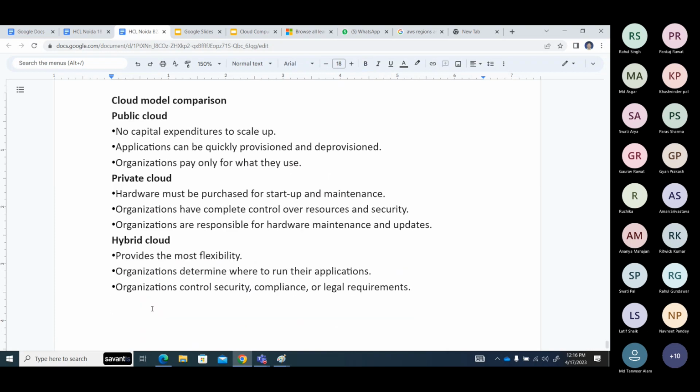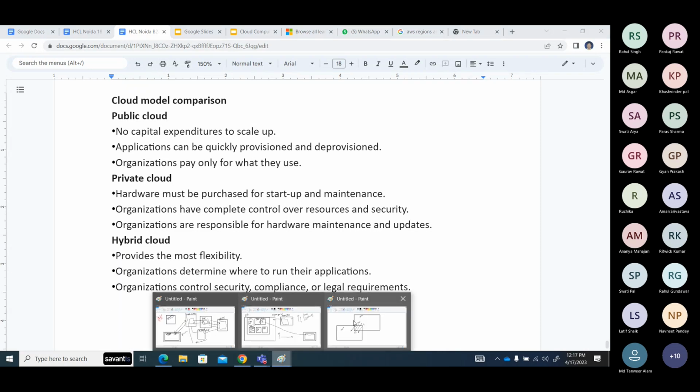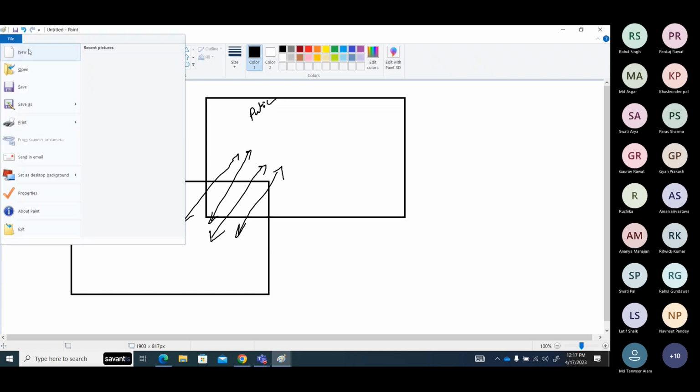General example, I cannot tell because generally for community cloud we have an example, and hybrid cloud we have an example also. So private cloud, generally take one example like I am using a private cloud. So how to create a private cloud, first you have to think.